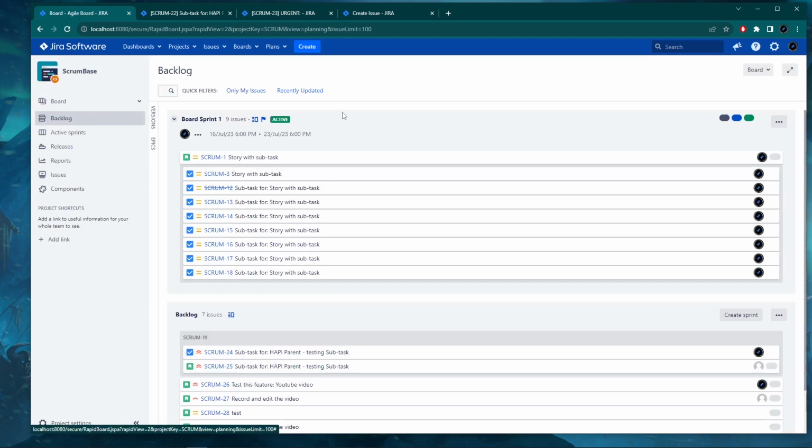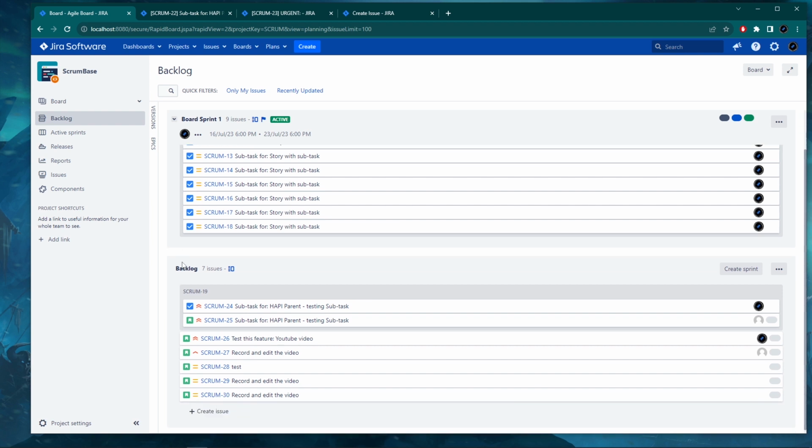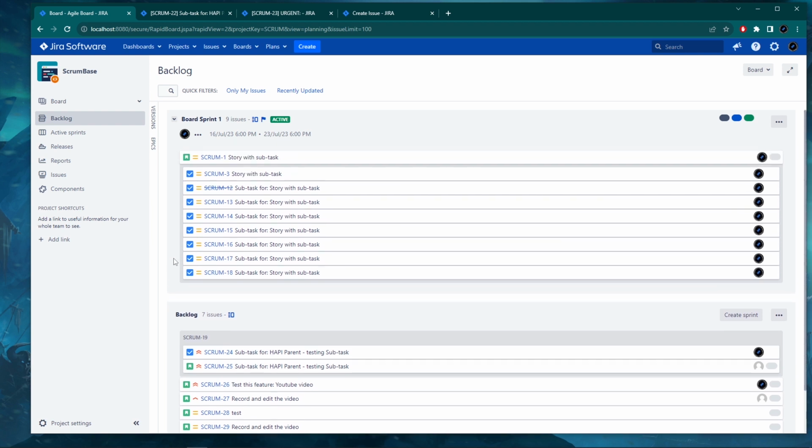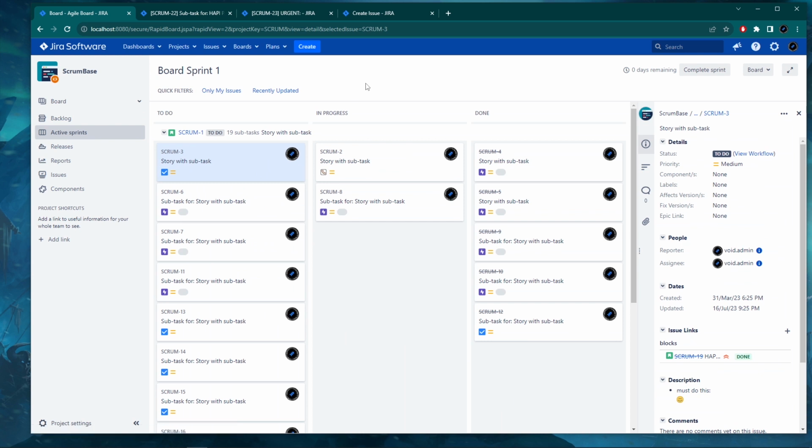So if we click on the backlog, we can actually see the sprint here, the board sprint. We can also see the backlog. Next up is the active sprints. So you have the sprints here, and here you have the issues broken down in columns, which are the statuses. If you remember when I showed you the workflow, the workflow had the statuses to do, in progress, and done. And here we're basically breaking down each one of the issues based on statuses.